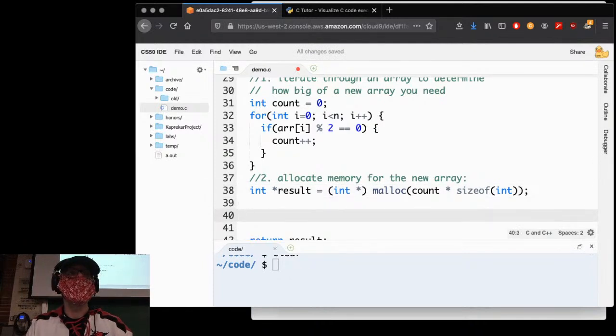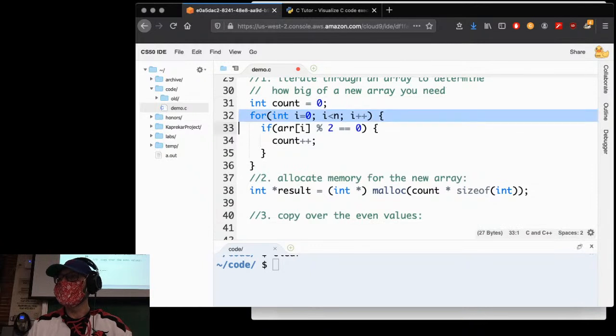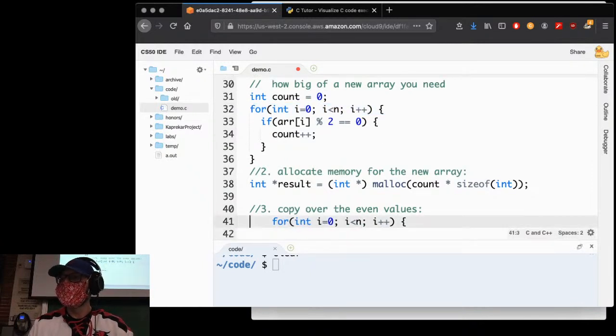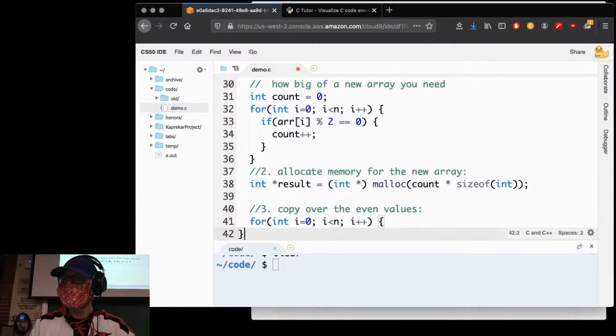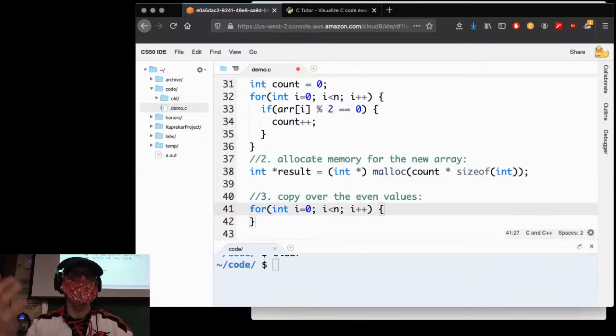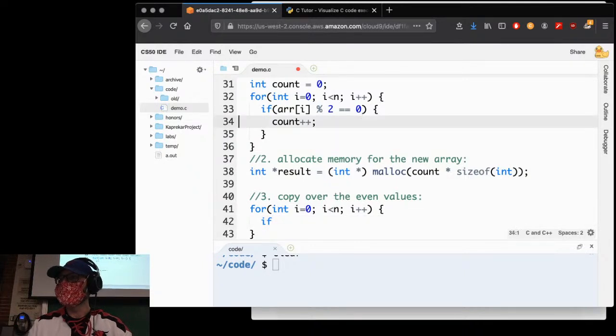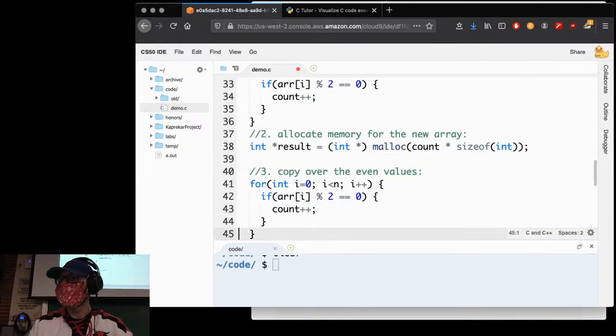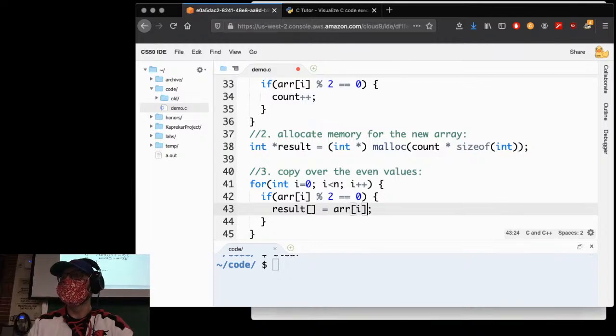But before we do that, of course, we have to fill up the result array with the actual even values. So, copy over the even values. I'm going to go into another idiomatic for loop here. For each element in the array that I was given, arr, if it's even, then instead of adding a counter here, I'll say result of something is equal to array of i. Now, what is this something right here?